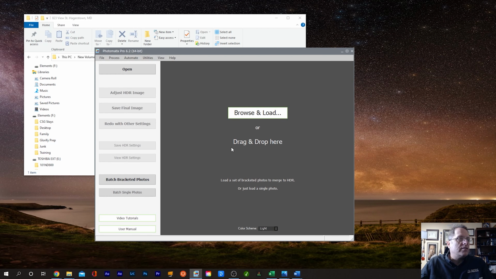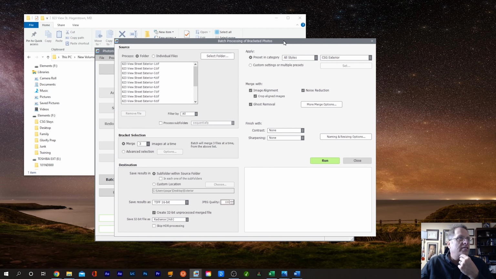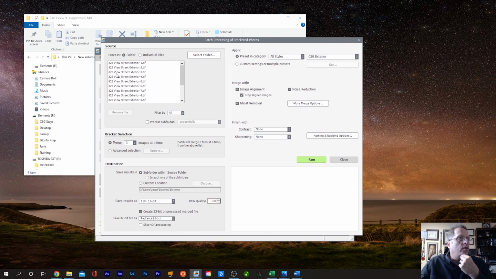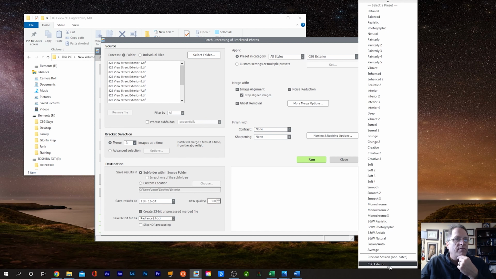So now Photomatix is open. I'm going to choose Batch Bracketed Photos. That brings up this window, and you can see it's already got the exteriors loaded for View Street, and it's already got my presets here. If we wanted to look at the presets, I've got exterior and interior here.